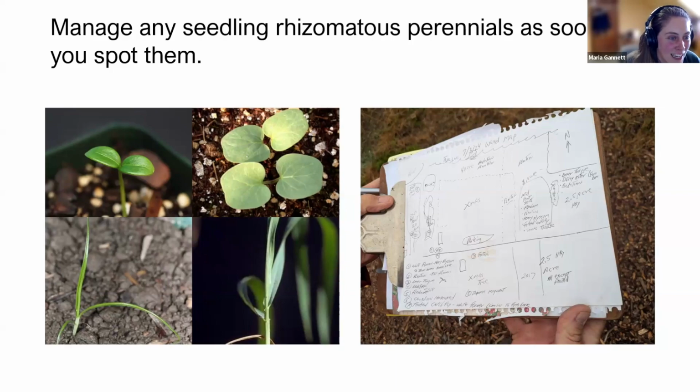So this is what it looks like when it's at the seedling stage. It will look different when it's germinating from rhizome fragments or root fragments, but this is what it looks like when it's starting to germinate from the seed. So be on the lookout for this, and if you see it, manage it quickly. Great, thank you so much for guessing.